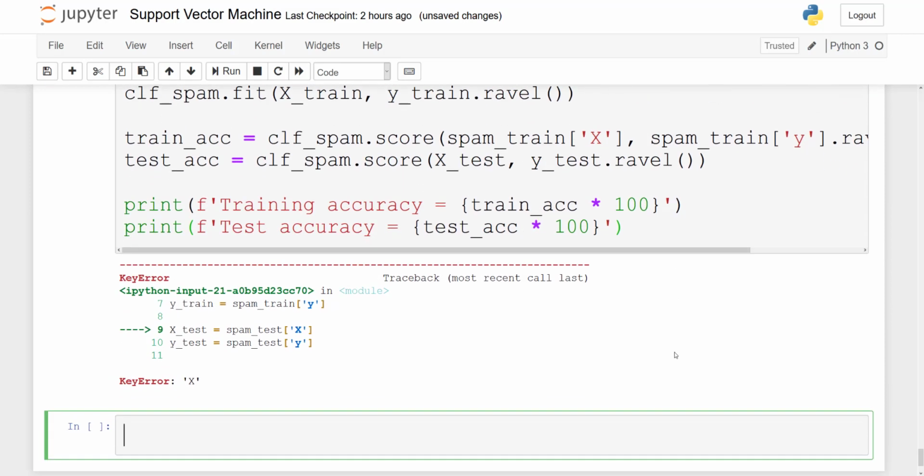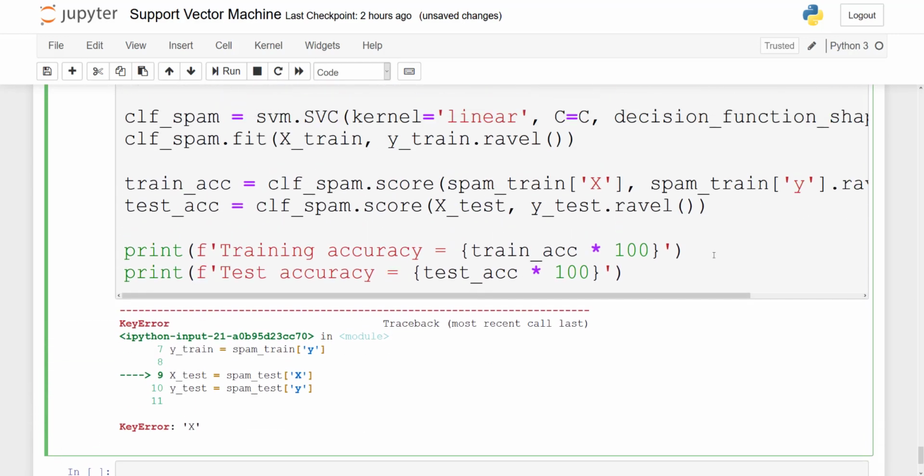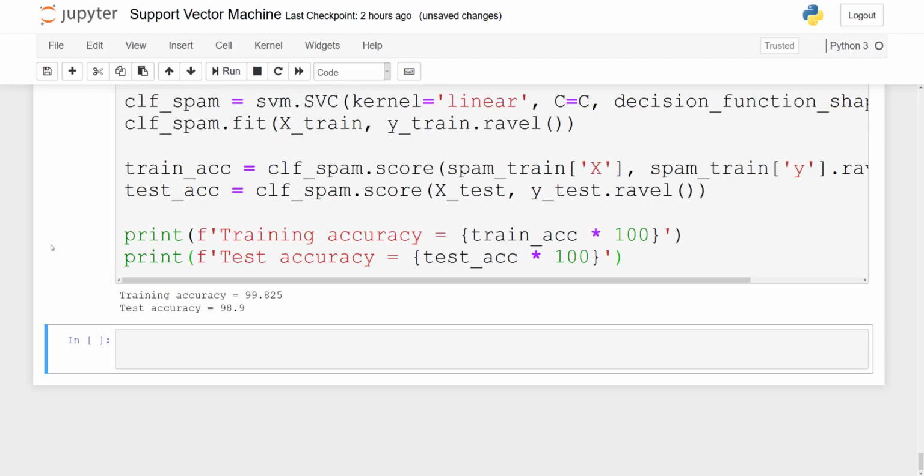Running everything, we have a key error for X. Yes, that's because here it should be X_test and y_test. Sorry about this little mistake. So if we run this cell now, our model is training and fitting, and you get a training accuracy of 99.8% and a test accuracy of 98.9%, which is very good.